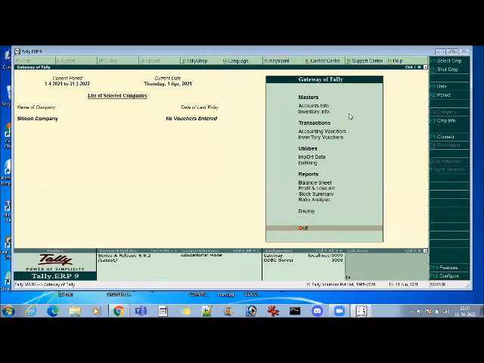Yes, ma'am. The menu of Gateway of Tally. Gateway of Tally, not Gateway of India. Good. Masters, accounts info, inventory info. Transactions, accounting vouchers, inventory vouchers. Utilities, import data, banking. Reports, balance sheet, profit and loss account, stock summary, ratio analysis. Display, quit. Very good.